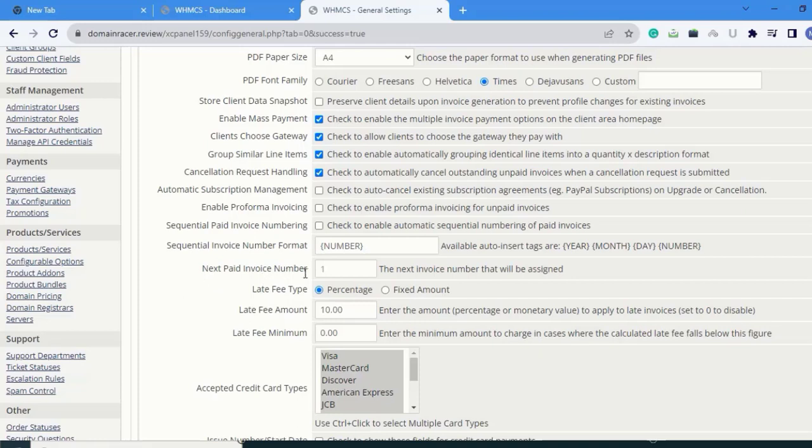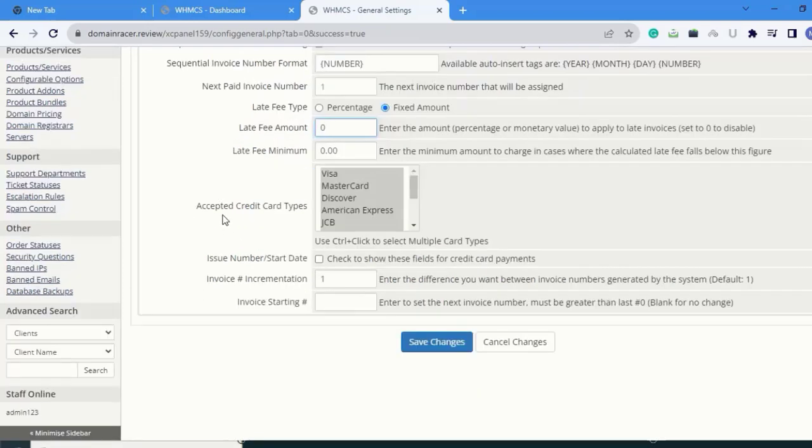Next is next paid invoice number, here by default it is 1, the next invoice number that will be assigned. Late fee amount, I am going to set here 0. So enter the amount that will be applied to late invoices. Next is late fee minimum, keep it as default 0.00, because you enter the minimum amount to charge in cases where the calculated late fee falls below the figure. Next is accepted credit card types. Here you can see the card types are already chosen by default, so keep as it is. Then issue number, start date, keep it by default.